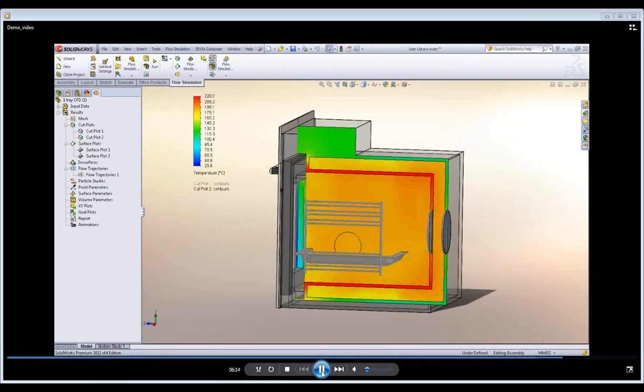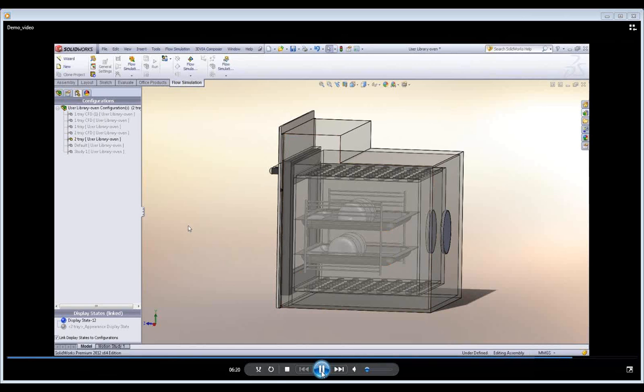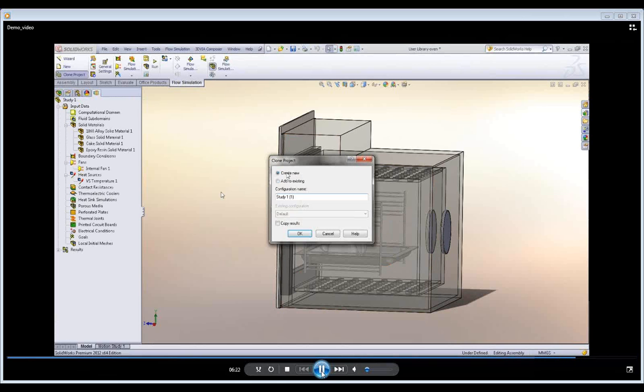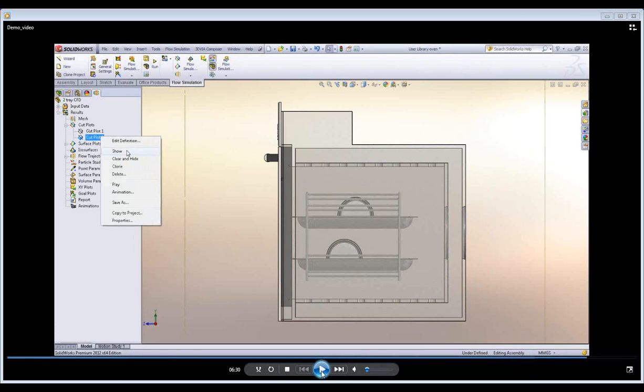So now let's take a look at the second configuration with two trays. Notice that the setup is similar to the previous configuration. And so the first simulation will be very simply copied and pasted to the second design configuration. This saves you time to use CFD as a design tool and validate as many design scenarios as wanted.